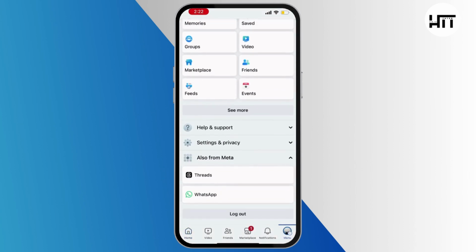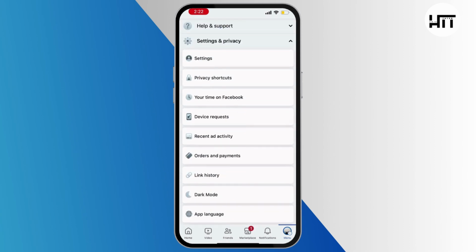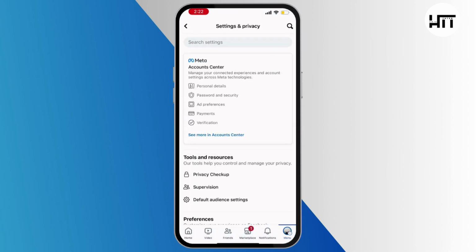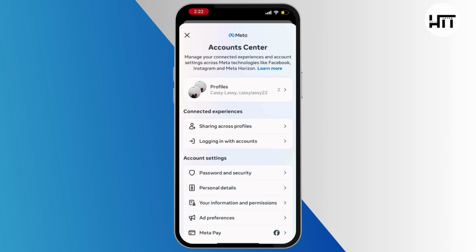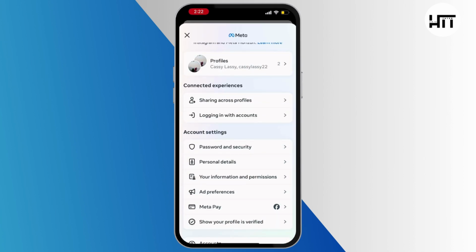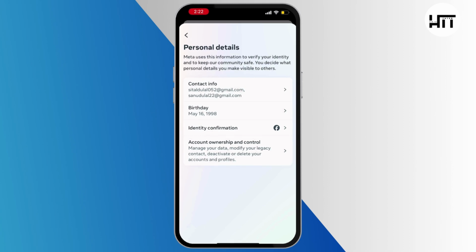And then scroll down a little bit and hit on the settings and privacy and go through the settings. Now go through your account center and then hit on the personal details. There you will see account ownership and control option. Hit on that.